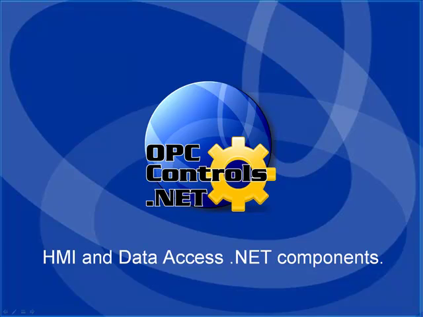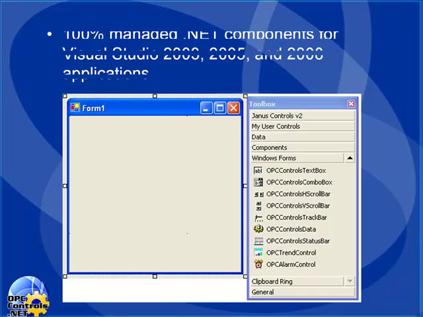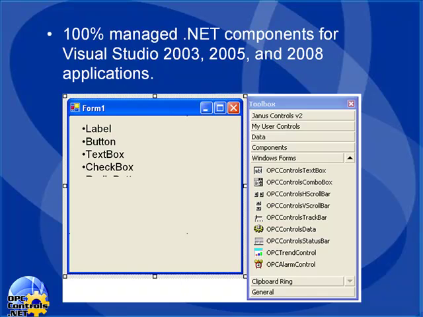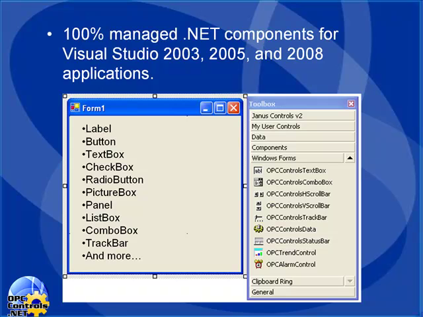This is a presentation on the OPC Controls.net product. In this video, we'll learn how to create HMI applications and how to turn your Visual Studio application into a data source for OPC Systems.net. We'll use Microsoft Visual Studio with no programming at all to create HMI applications using these standard controls.